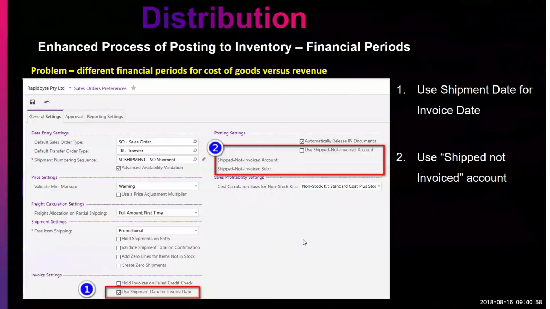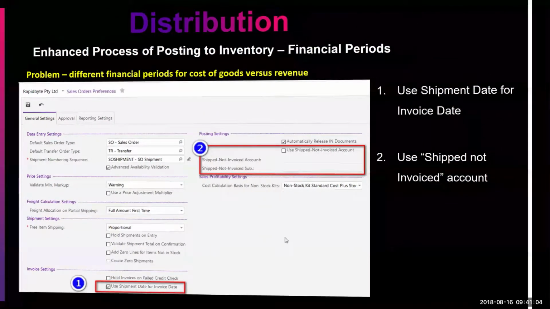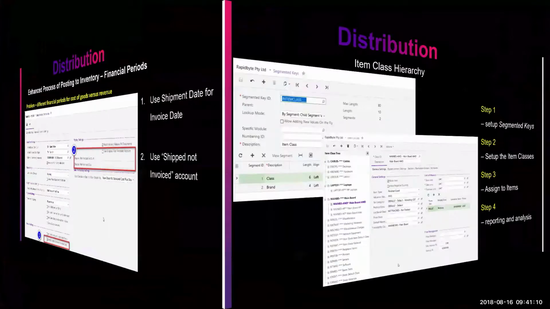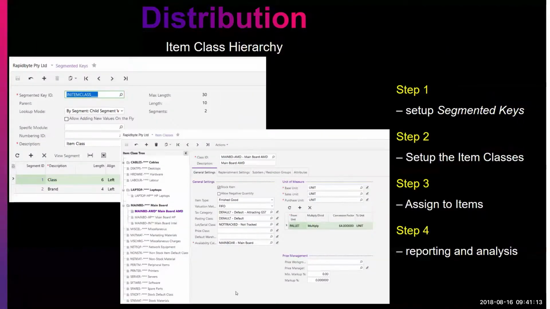I'm now going to proceed on to the next area, which is actually dealing with item classes and item class hierarchy. So previously, the item class was basically a single level item class. But with the 2018 release, you can now set up as many levels as you wish. In my case here, I've set up a class and a brand. The example I've got here is different types of computer equipment, but this, you could call it the subclass, is actually the brand.